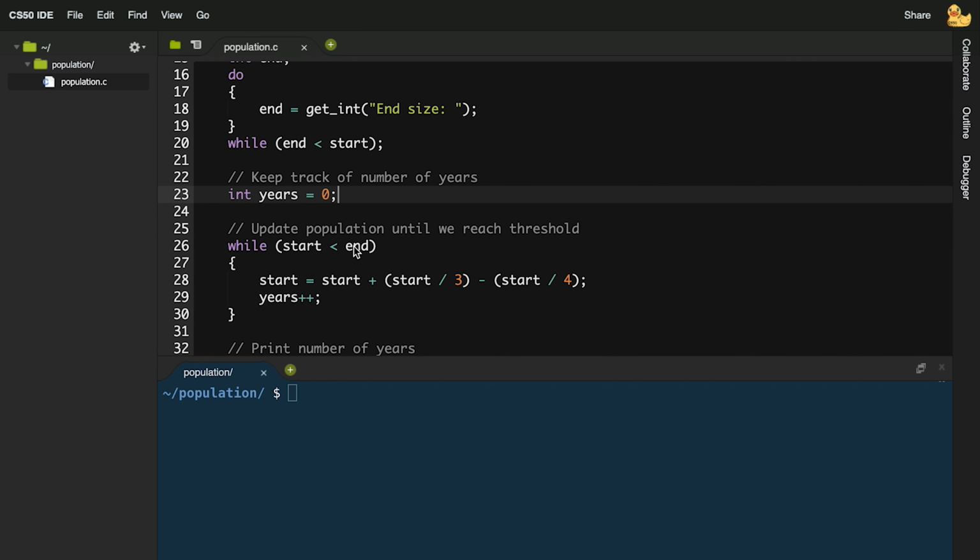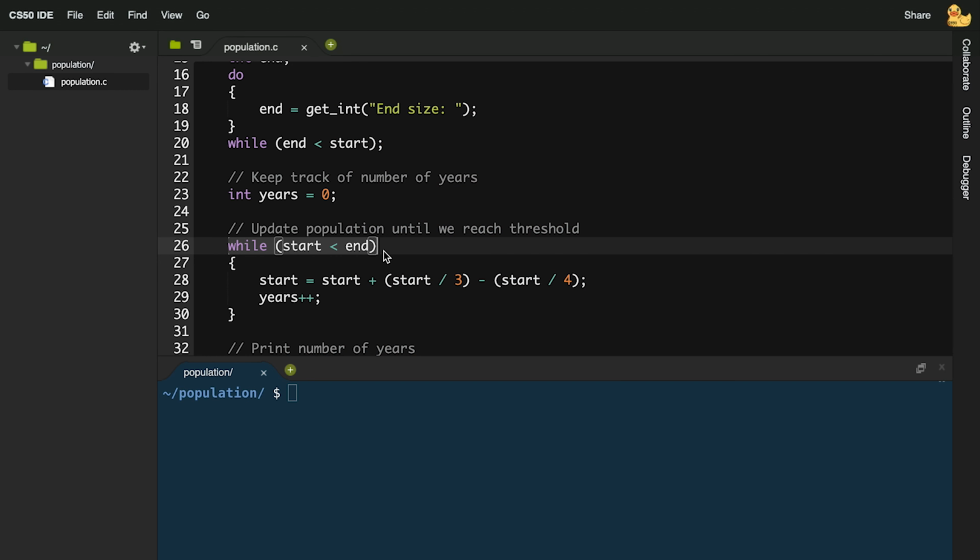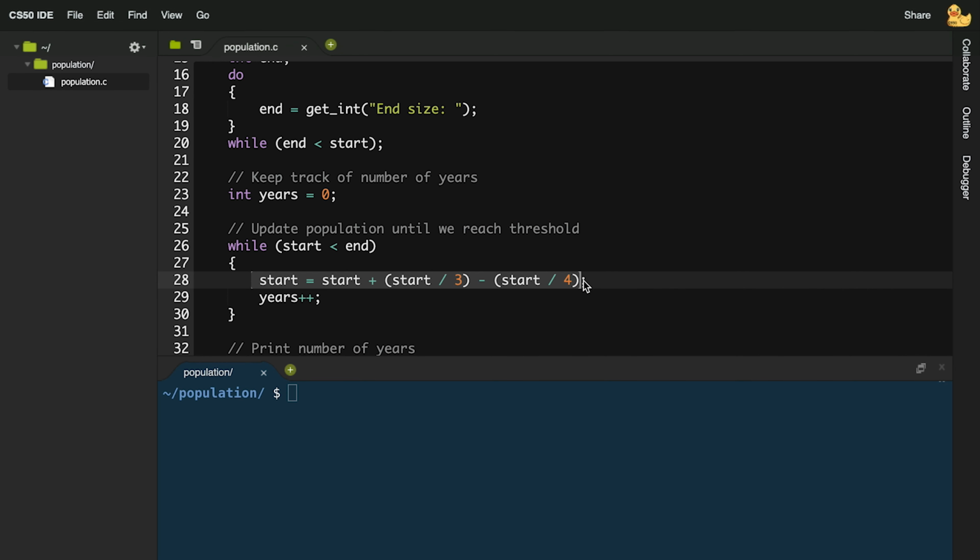Now, we need to keep updating the population size until we get to the end population size. And anytime we're doing something again and again, it's often going to be helpful to put that code inside of a loop. So while start is less than end is going to repeatedly run some code as long as the starting population hasn't yet reached the end population. Once the start population does reach the end population, then this condition will be false and will exit the loop. What does the loop do?